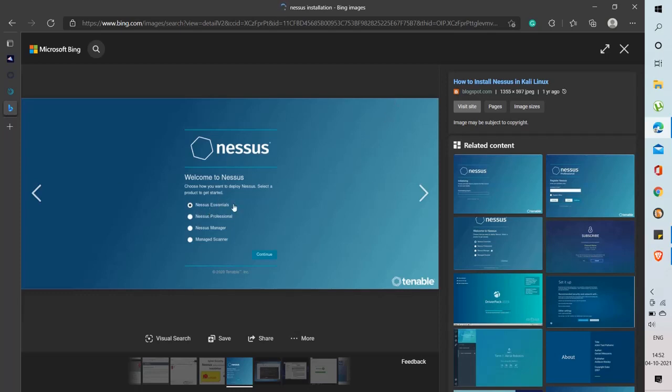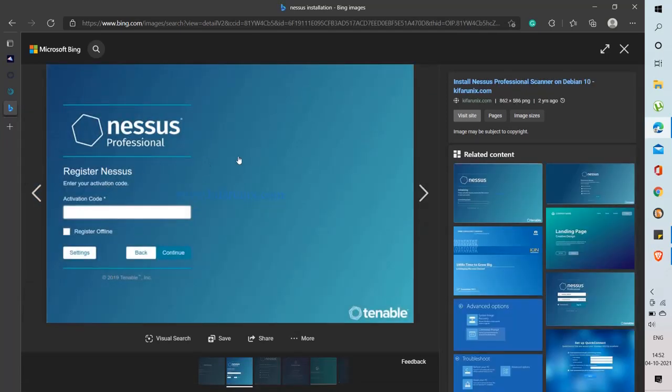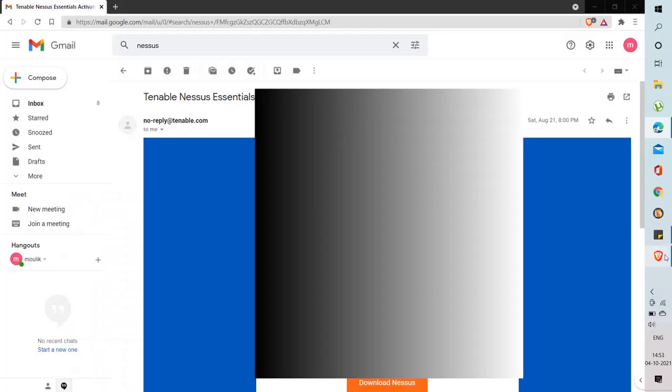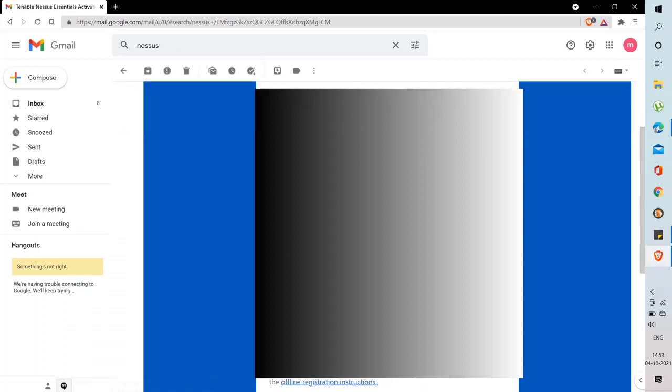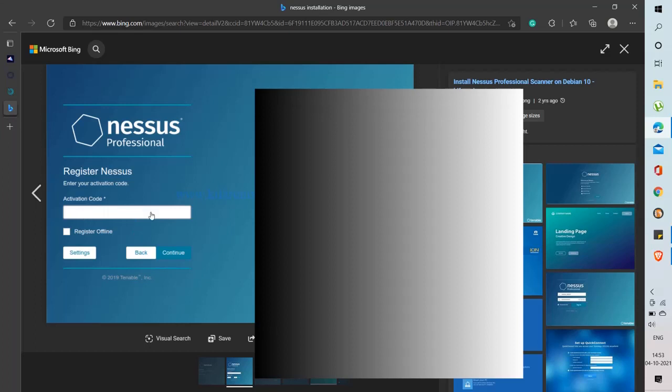You need to choose Nessus Essentials. Once you choose Nessus Essentials, you will get this step. You need to enter the email address first of all. Once you enter the email address, you will get an activation code at that email address, and the activation code will look something like this. Just copy the activation code and paste it in here.